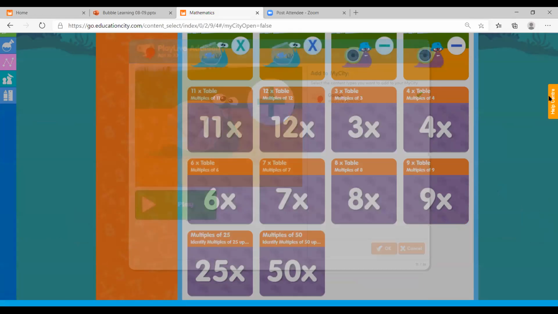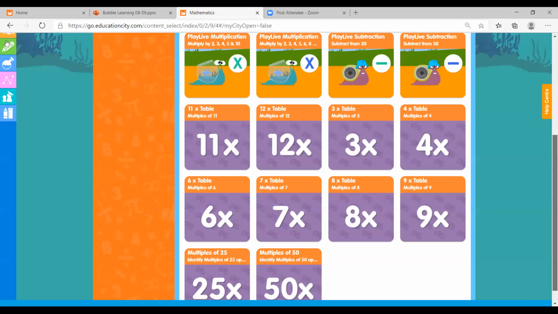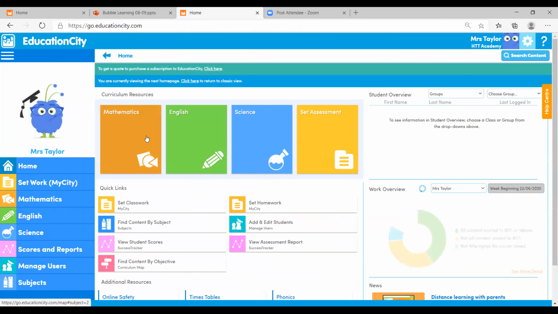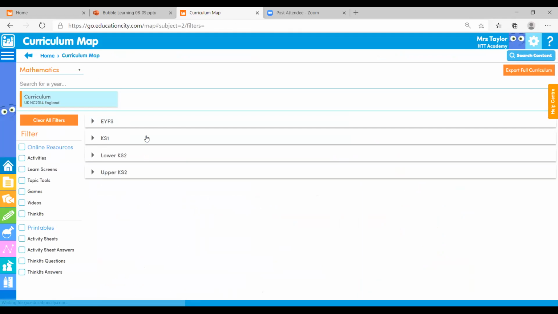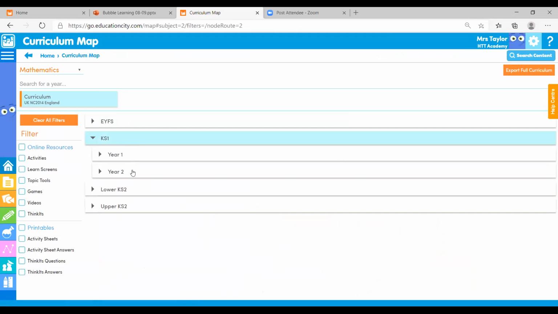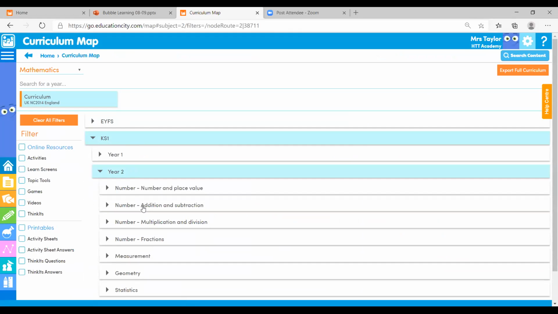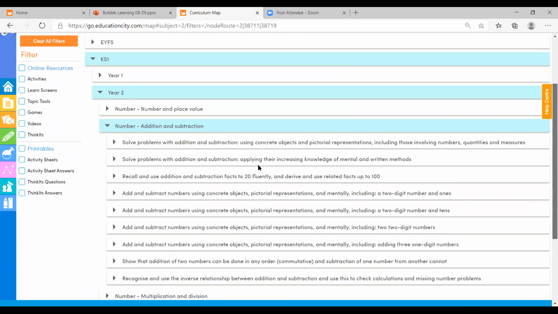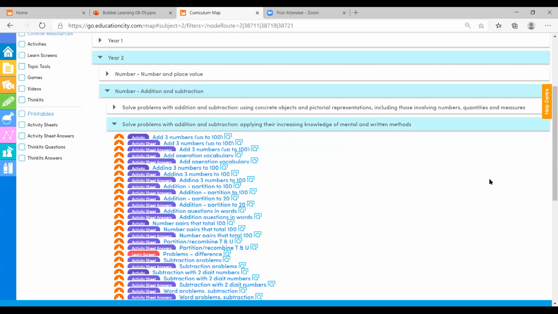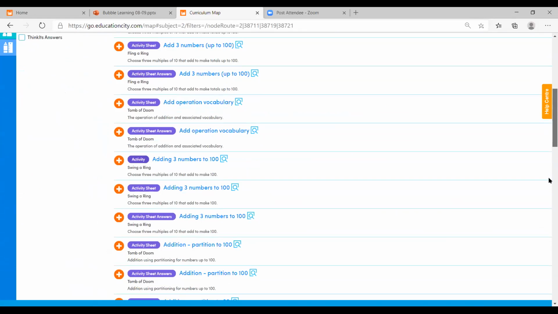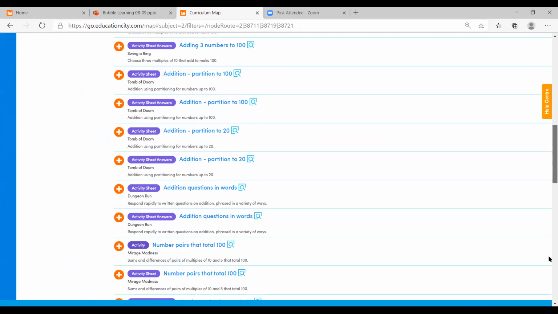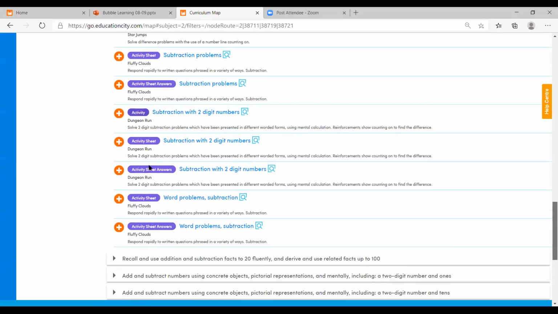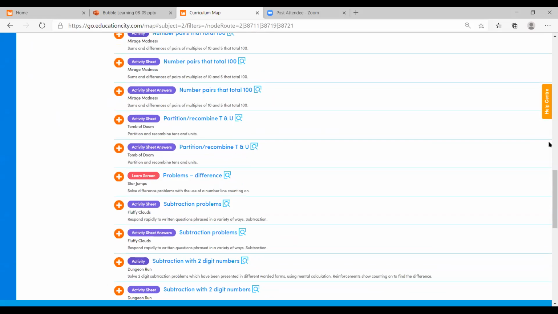Now, whilst we're on the subject of new things, have a look at the new curriculum map. It's so easy to navigate. Head into your subject area, into your year group, into the unit that you want to cover, down to the lesson objective, and all of the tools are now color-coded for you. Absolutely fantastic.